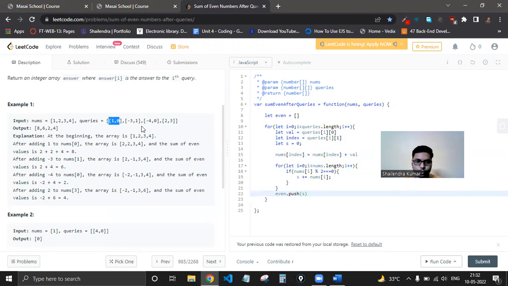This is query 1, 0. The same principle will go for query -3, 1, and same will go for -4, 0, and same for 2, 3. Okay. And after that, we will return our even array.